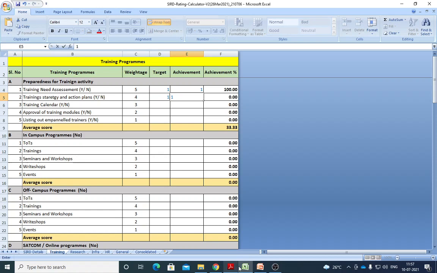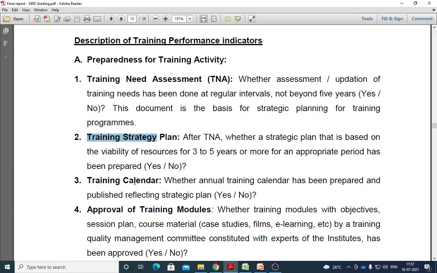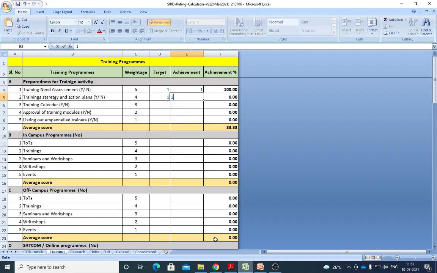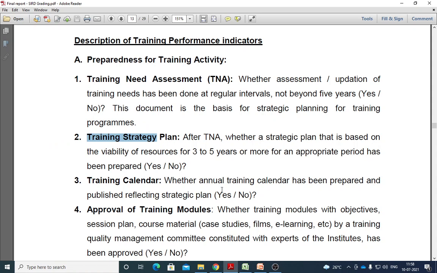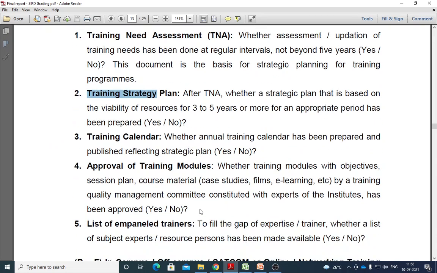And once you prepare the strategic plan, obviously we go for the training calendars. We prepare the training calendars, which you have to publish on your website in your department. Yes, you have done it. You can also enter yes, 1 and 1. And all the actual training programs, you can see the next one, training calendar is done. Then approval of training modules, whether training modules with the objective you proposed for that year, session plans, course material, case studies, films, e-learnings, etc.